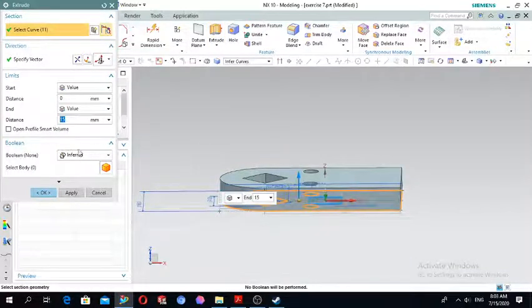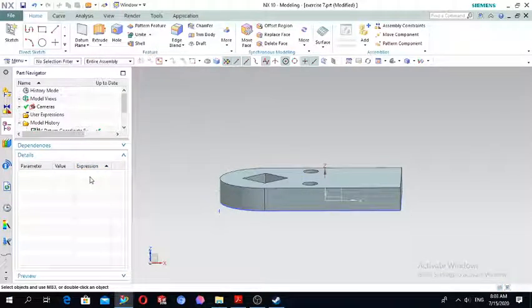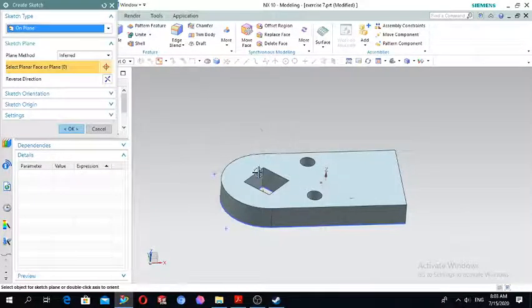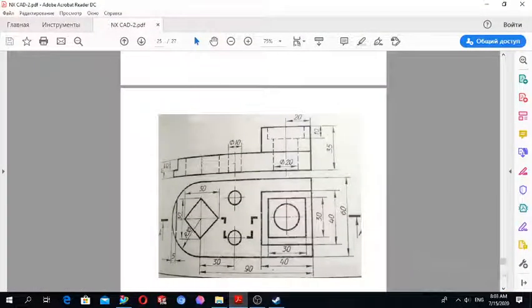So it's 15 millimeter. Press OK. Press sketch, select the face, press OK here. Now it's step to obtain this part.